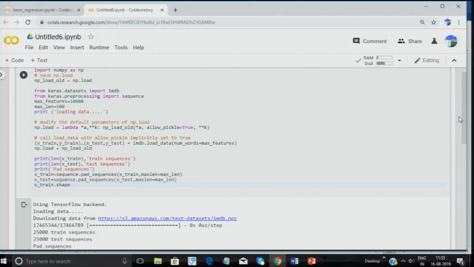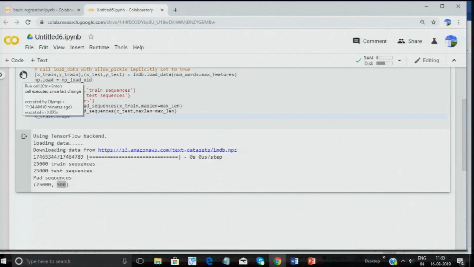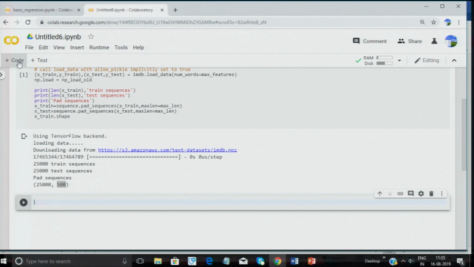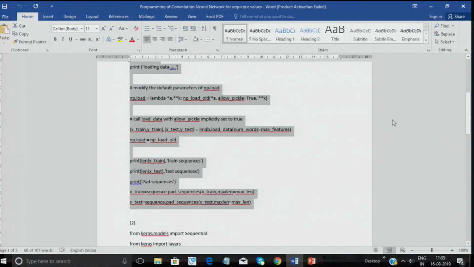That is actually the function of pad sequences, right? And in sequential data, most of the time you have to pad these sequences, otherwise you will not get the values column-wise and row-wise, right? So this is the first code we have written, where we have imported the database, and also padded the sequences into the X train value and the X test value, right? Second code window we have opened, and now we will go again to the Word document.